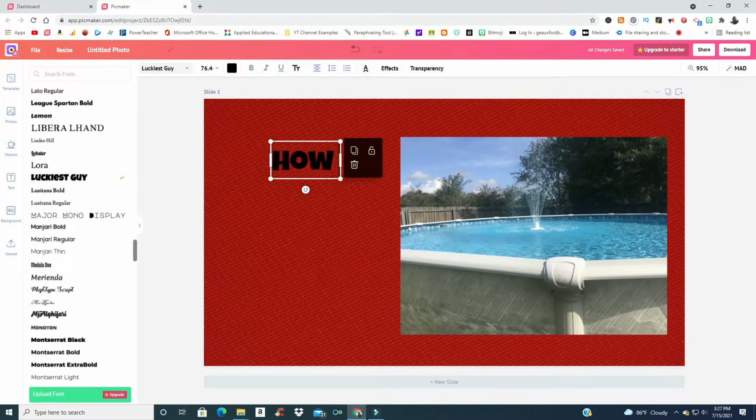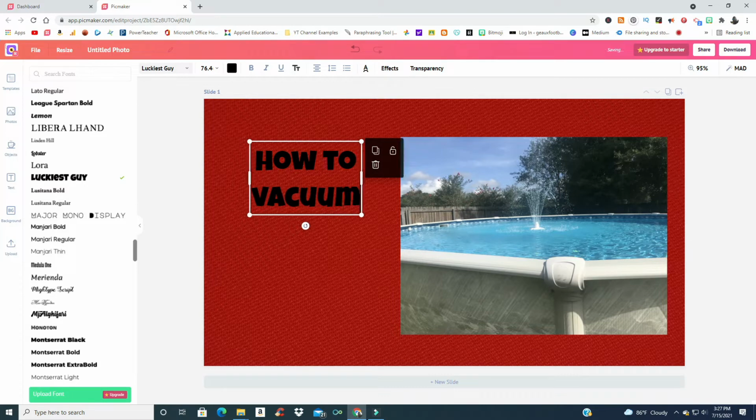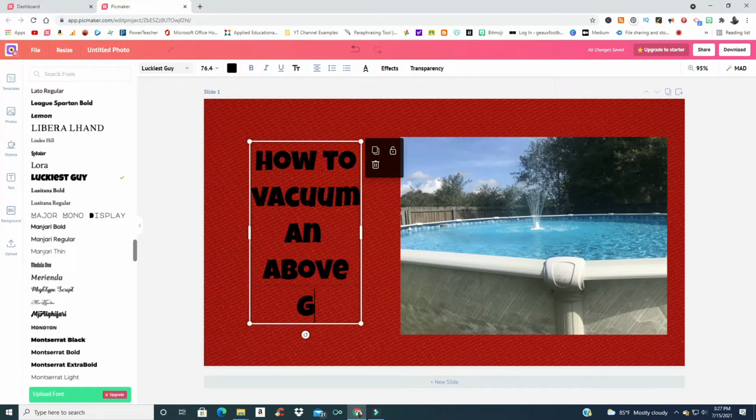So let's see, how to, then I'll hit enter. Vacuum is a weird word to spell. Did anybody know how to spell vacuum? How to vacuum an above ground pool.